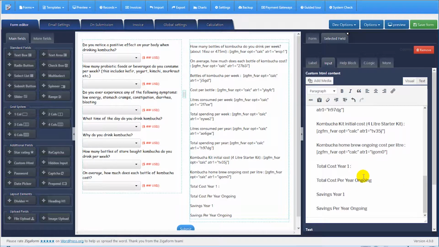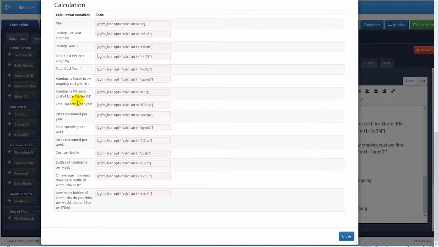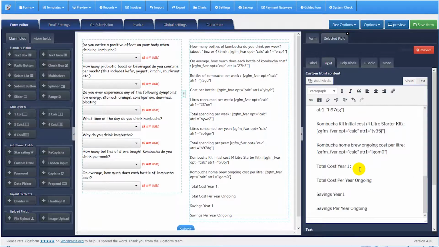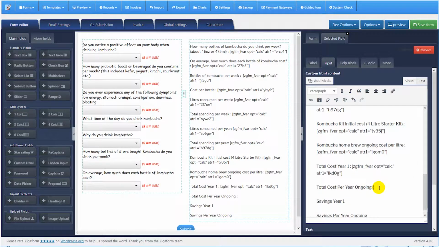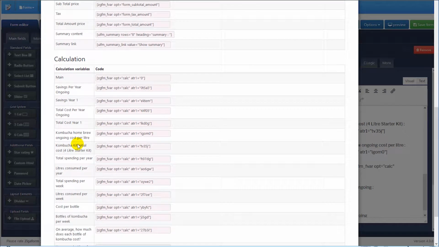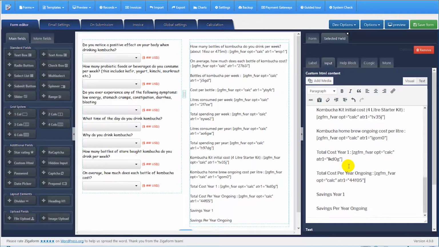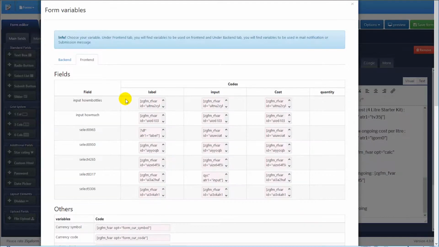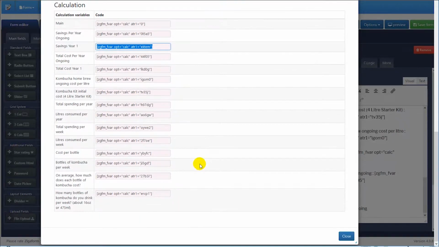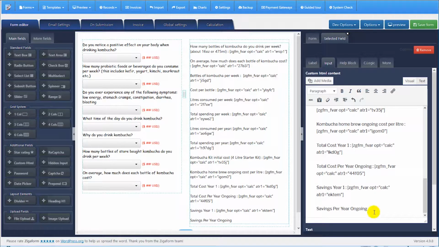Yes. Total cost year 1. Total cost per year ongoing. Saving year 1. Okay. Here it is. And saving per year ongoing.